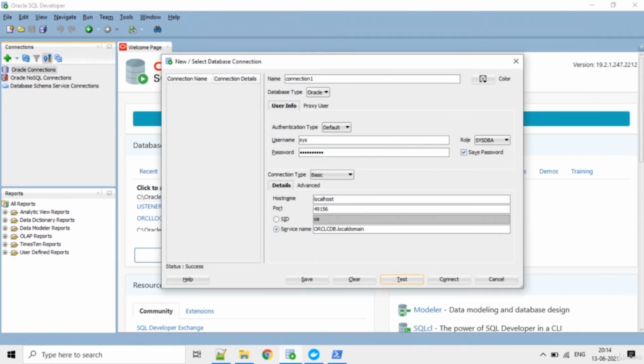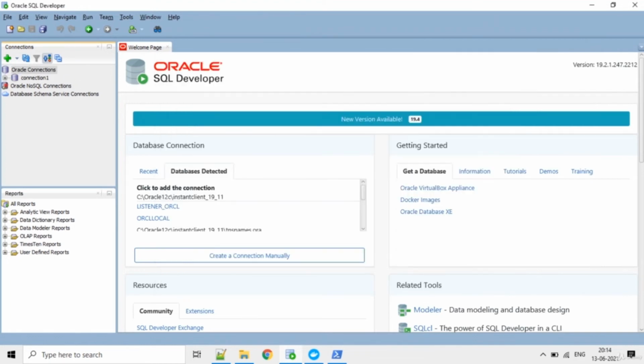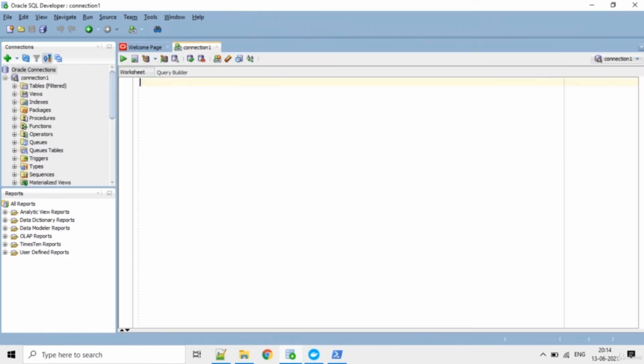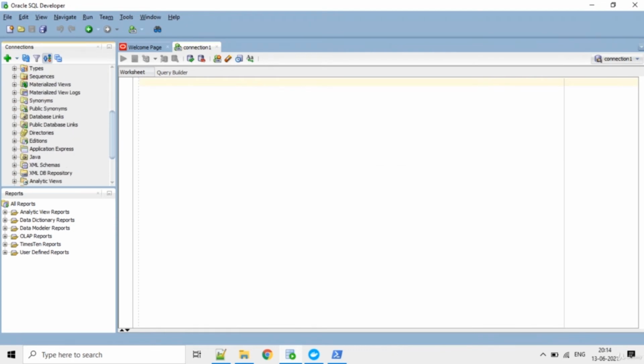This way you can connect from the outside. Now just click on connect, and it will create a connection here. When you open this, you will have these tables, all the structure, you can see the database, and also this SQL console is open. You can write any SQL queries here.